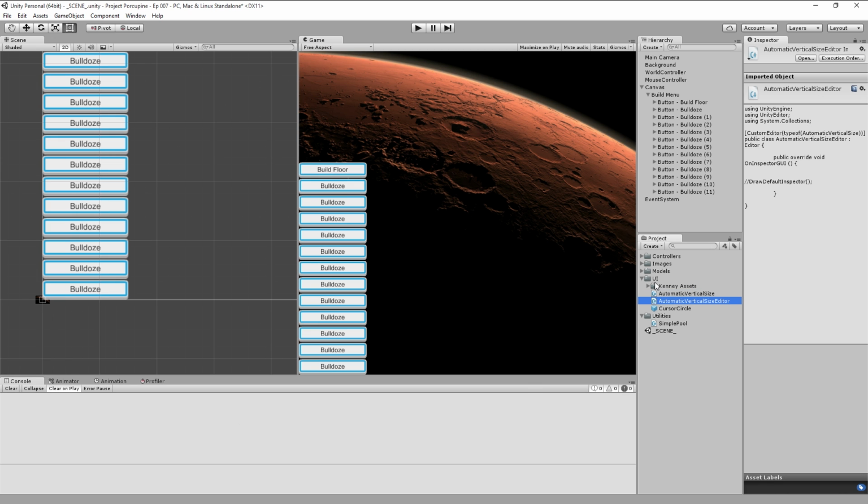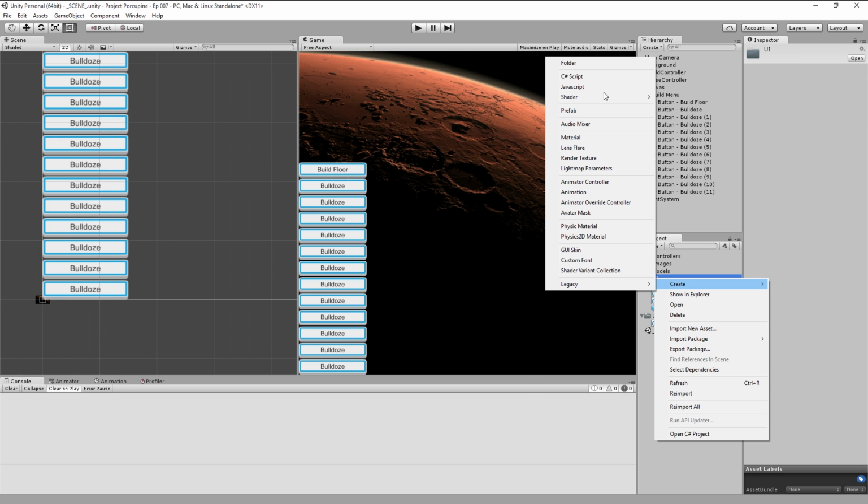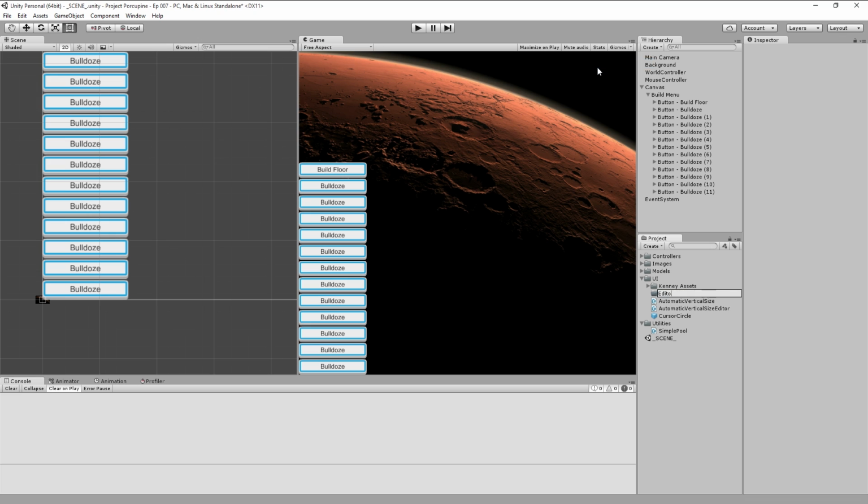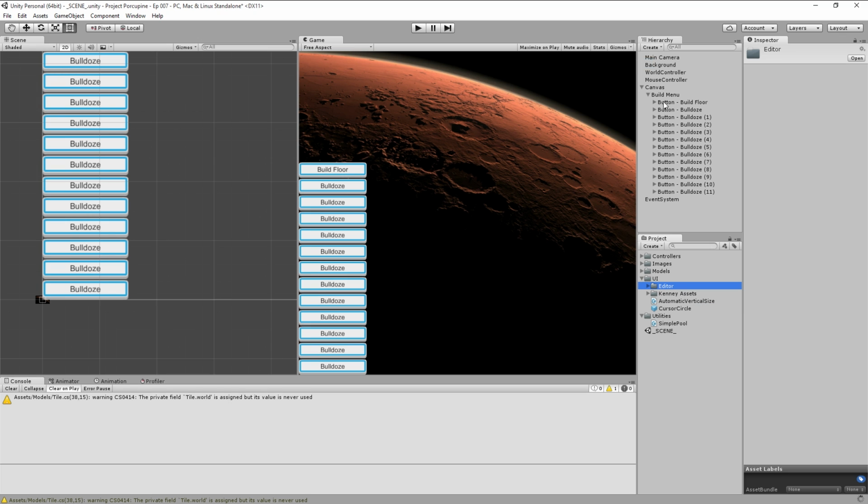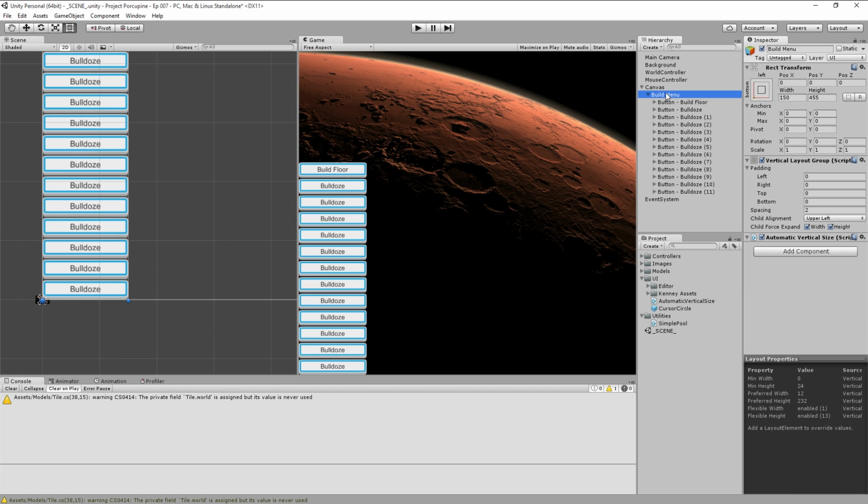Yeah, see, I think it's got to be in a folder. I think it can be anywhere. It can be in any subfolder, but I think it's got to be in a folder called editor. Let me put it in there. Now, let me click over here on build menu. Aha! See how it's completely blank?